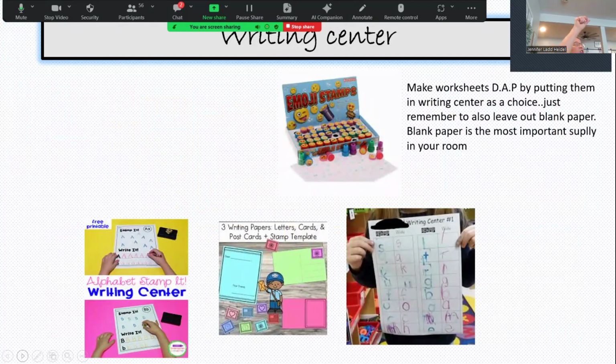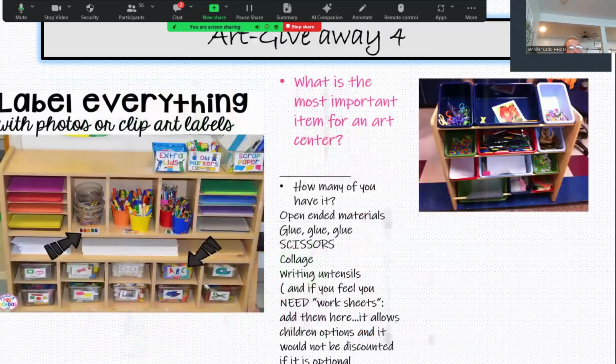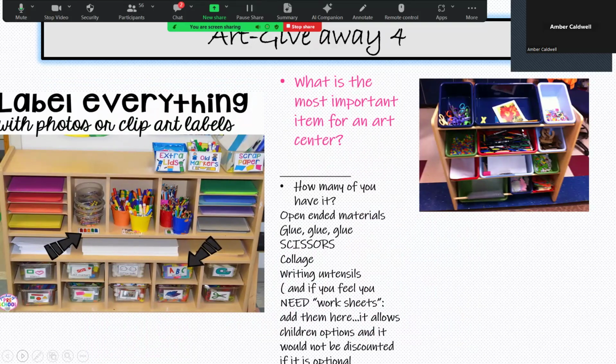Do you know this is another thing? If it ever happens to where state or NECPA comes in and says we do not need to be doing whole group worksheets, this is what you can do. You can take all those worksheets and put them into your centers, and the children that really want to do them, they do them. They love it. They'll do 5 of them. So keep that in the back of your head just in case. Prayer cards. Dear God, today I'm praying for, and then the children draw it. Love that.